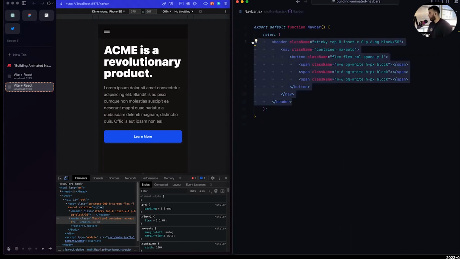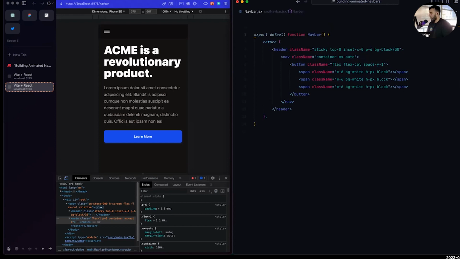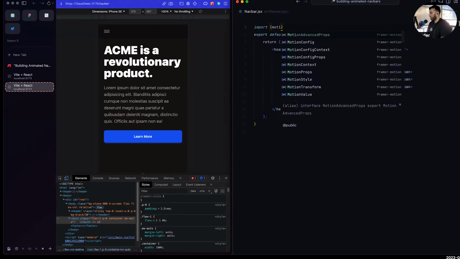So this is what we're looking at right now for the basic JSX of this navbar. We have a header, which is set to sticky, top 0, inset x0, so it's just staying at the top of the page. We gave it a background color, and then we also have a nav defined inside of here. And then we have a button that defines 3 different spans. Each of these 3 spans is essentially a component of this little hamburger button that we have here. This is where we're going to start to build our actual mobile navbar. So let's get started. At the very top of the file, I'm going to import motion from framer-motion.